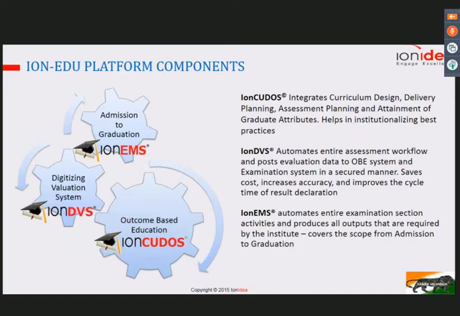which is required to get the accreditation for your institutes. Next is IonDVS, which is a digital valuation system which helps you to evaluate the answer scripts of the students once they complete the examinations. It will automatically take the answer scripts by scanners, scan them and give you the results. So we have to allocate some evaluators in the system. The evaluators will evaluate the answer scripts and allocate the marks for the students, and based on that the results will be generated. So this is about IonDVS, digital valuation system.